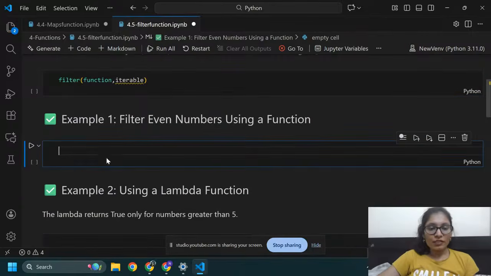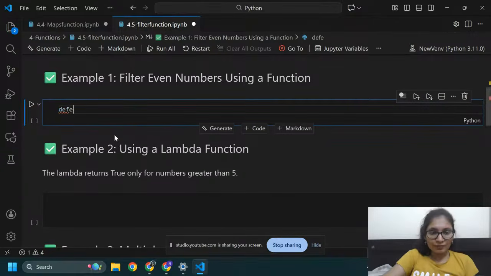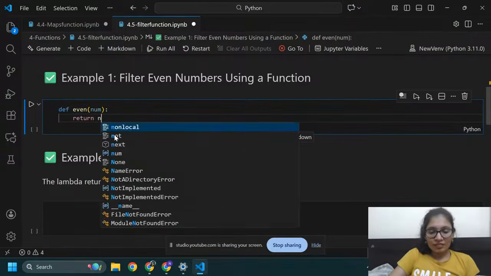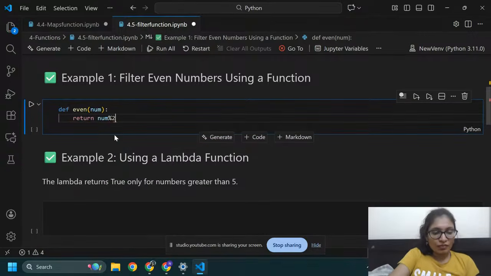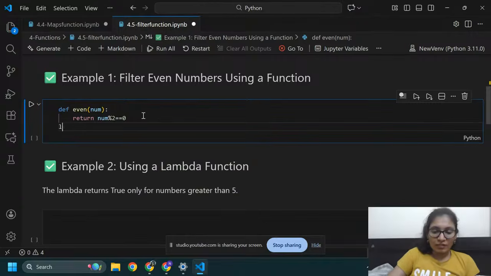Here I'm going to write code for example one: filter even numbers using a function. I'm going to define one function, and the function name is even number. def even_number, and I'm going to pass number here. Number divided by 2 equals 0. If I divide the number by 2 and the remainder equals 0, then the number is even. This is for example purposes.